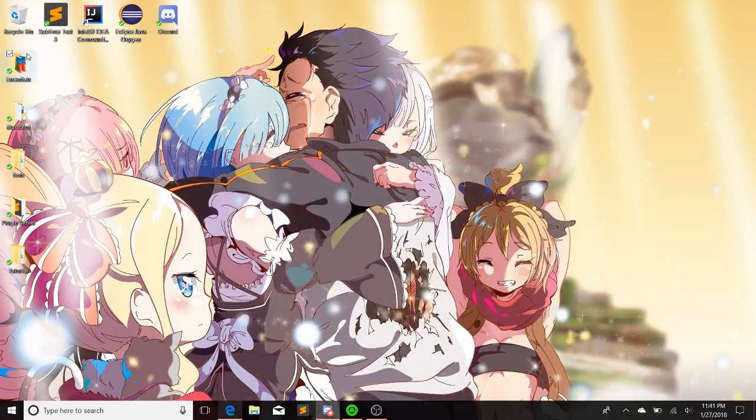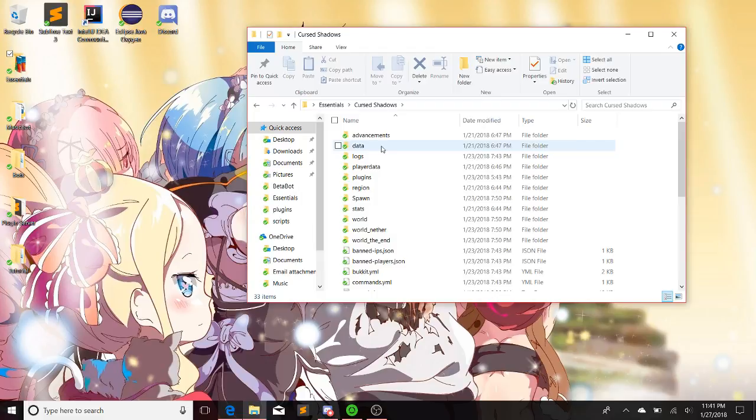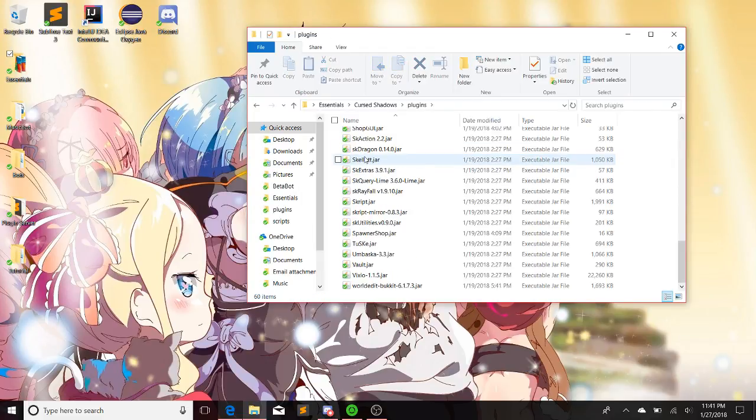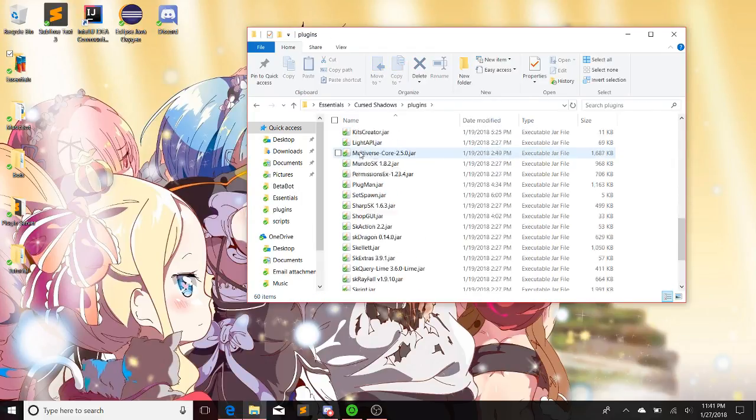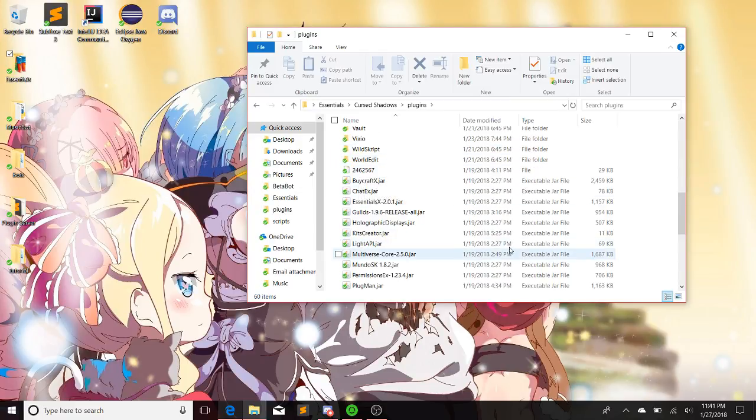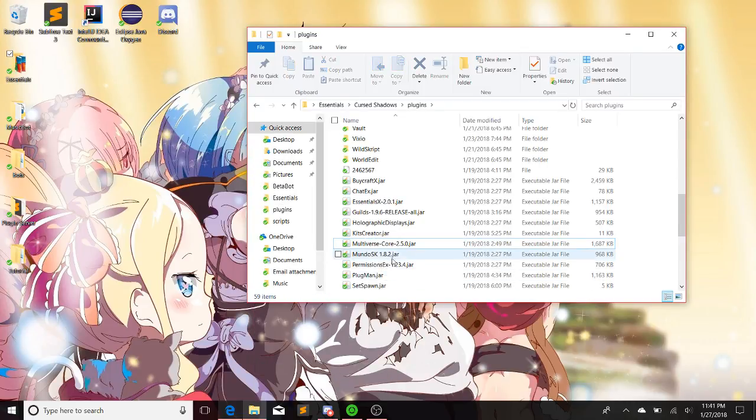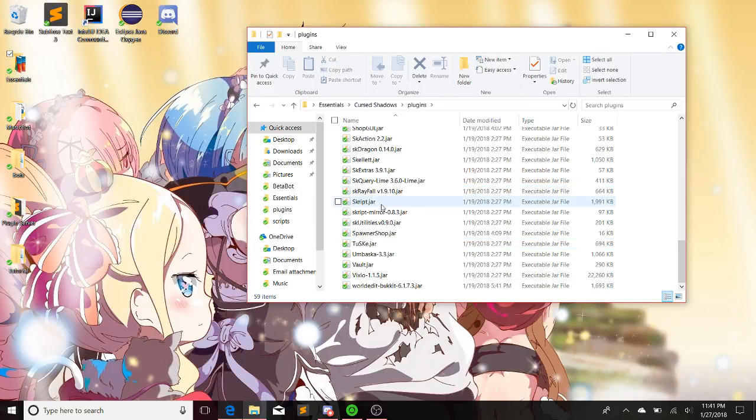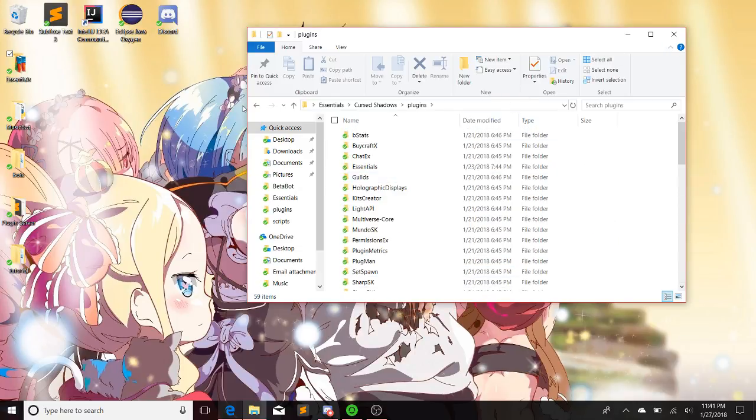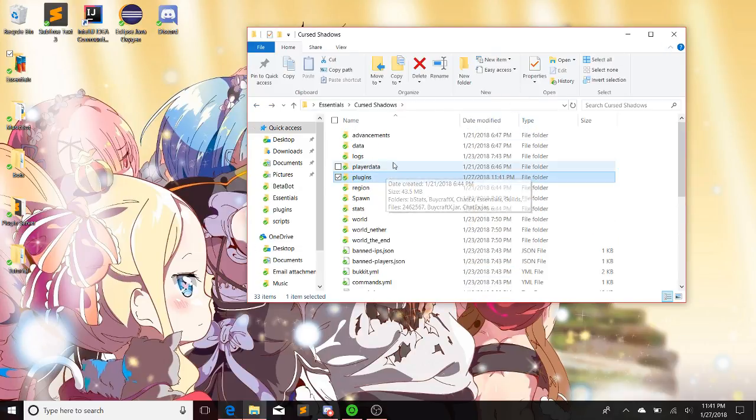Alright, next thing you want to do is go to your plugins and drag it in there. Most of this stuff is just a whole bunch of add-ons for script. There are some things I need to get rid of, like Light API. That was for a script that I did for some money a while back. Most of these are just for development. What you should get is Vixio 1.1.5. After you get that, start up your server and reload.